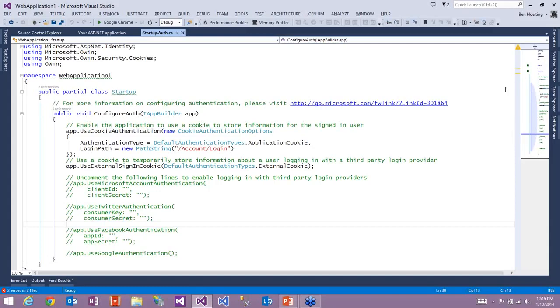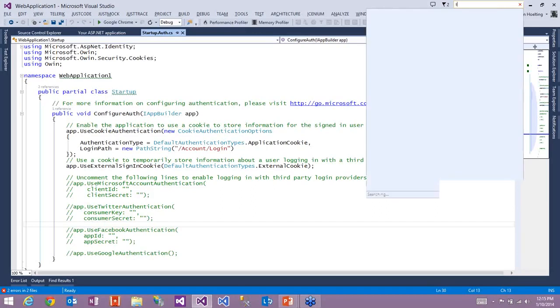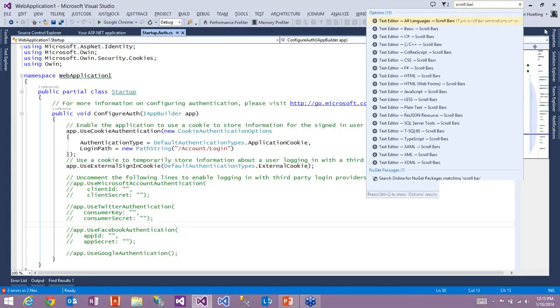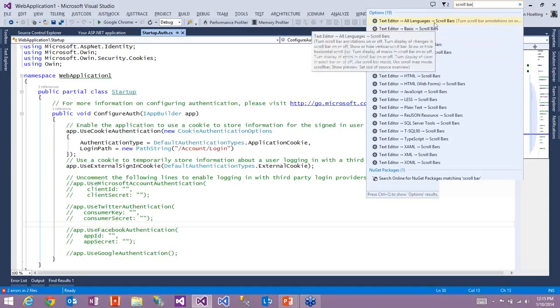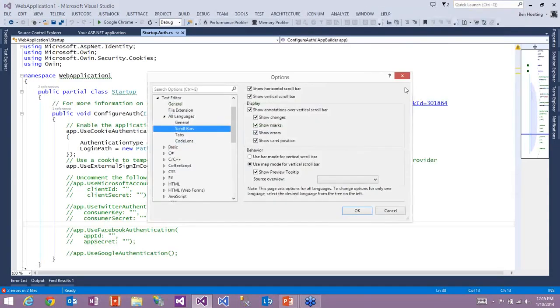And I don't believe that is on out of the box. So if you come up here to the quick launch and you type in scroll bar, sorry, I think I called it toolbar earlier. If you type in scroll bar, I think it's in the basic ones. Let's go look here. Yeah, so down here you can see where I can turn this off. So if you don't like that, if it's taking up too much space, I can just go to normal scroll bars if I want to.